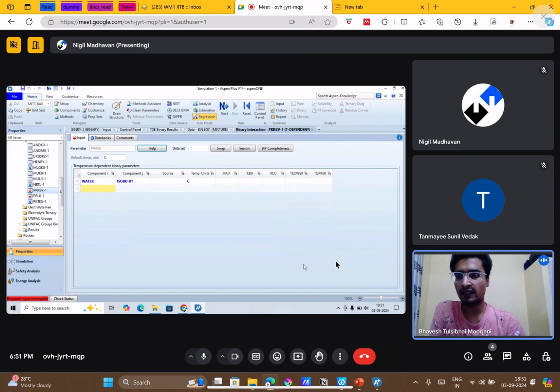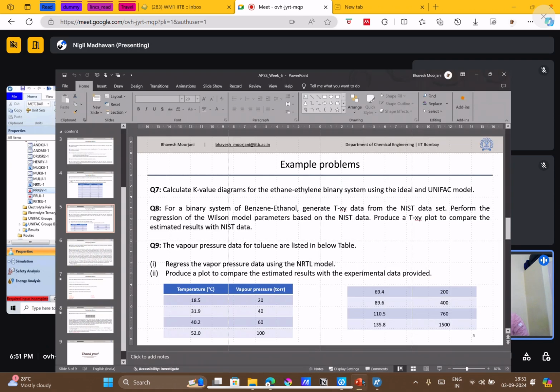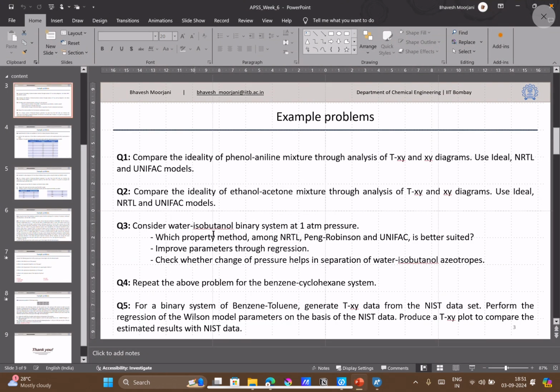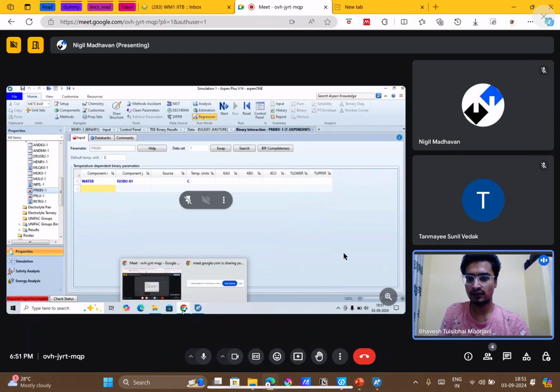get the same trend, okay. So that's how we can decide which method. The question had asked us which method is better suited out of these 3, NRTL, Peng-Robinson and UNIFAC, and how to improve the parameters through the regression, okay. So yeah, maybe you can close it, it's fine. You can unshare your screen, I will take it from here.